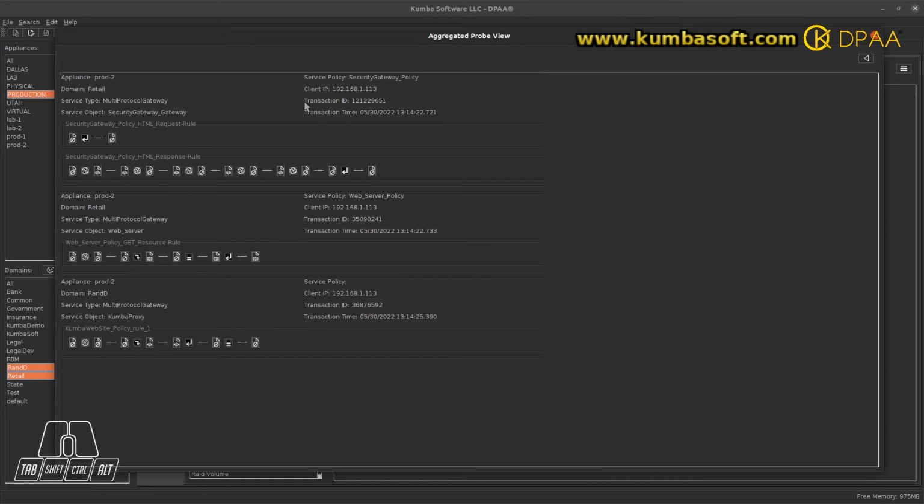Each section has a header which describes the transaction ID, the client IP, and the kind of information you're used to seeing. In addition to that, you get the transaction time, and this becomes more important as we start looking at these other details.